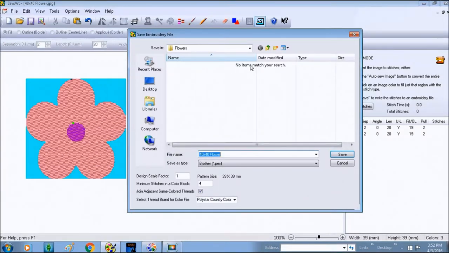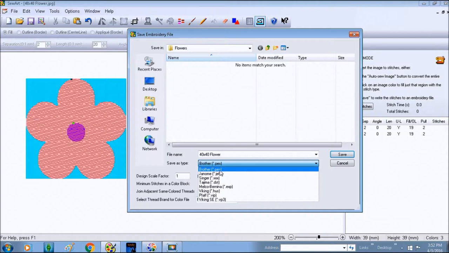And now it's going to go ahead and also create the file that you'll need for your machine. Mine is a Brother, so it does PES. There's Genome, Singer, Tajima, Melco, Bernina, Viking, and others. So there's 1, 2, 3, 4, 5, 6, 7, 8 different choices that you can make on this program.